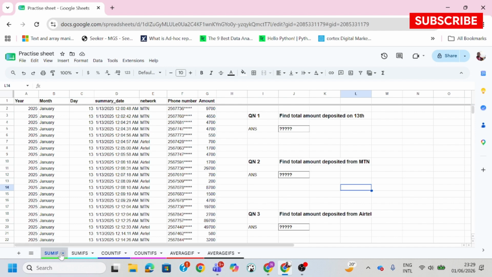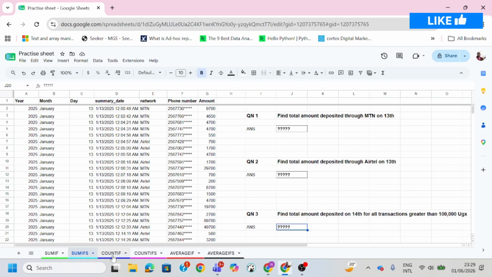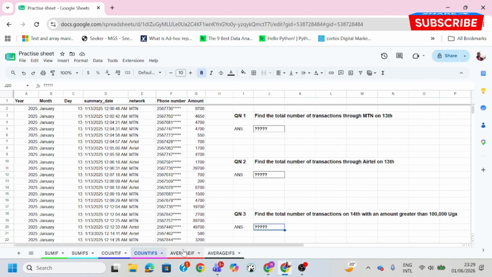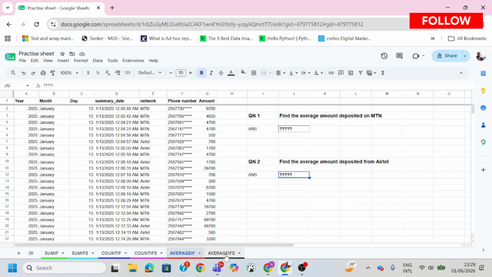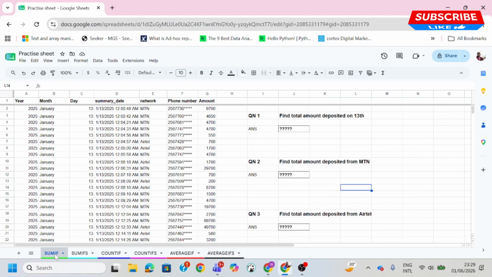Some of the functions we shall be going through: SUMIF, SUMIFS, COUNTIF, AVERAGEIFS. But for this particular video, we shall simply concentrate on the SUMIF. So we go through it, and by the end of this video, you will have understood how it works and anything around it. Before me here is the data set that we're going to be using.